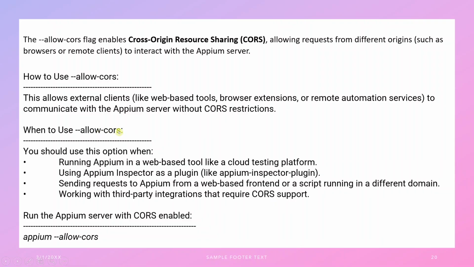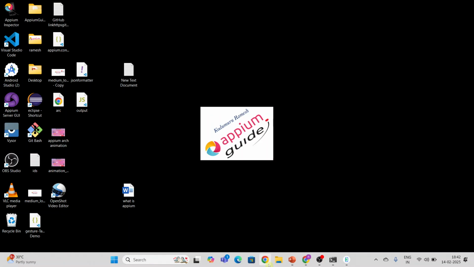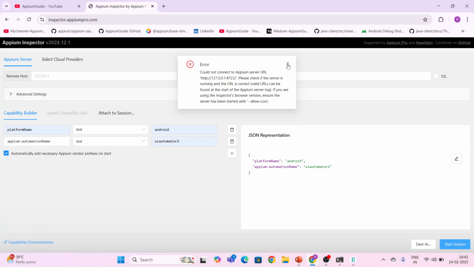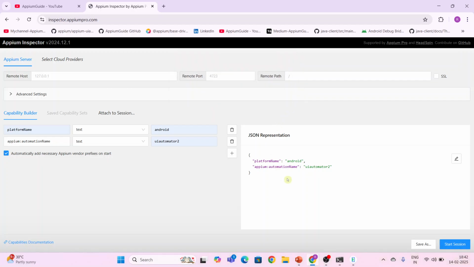Okay, and how we can run the APM server with the course enabled. So we have to use simple APM space double hyphen allow hyphen course. So we have to start the APM server with this argument. Okay, now we see, when I want to inspect with the web-based APM inspector, it is showing the error message, right? Now what I will do, I will start the APM server with this argument here.